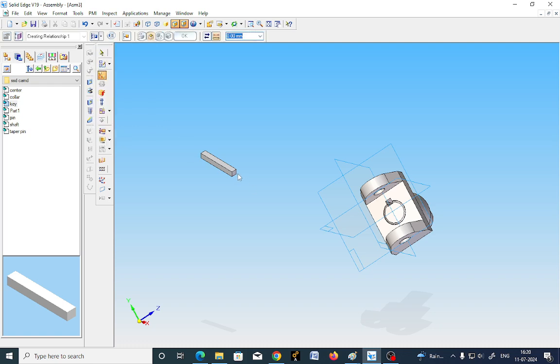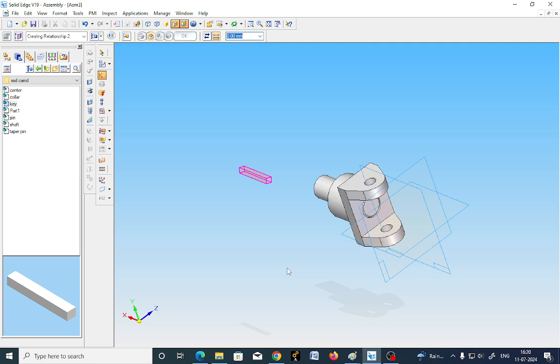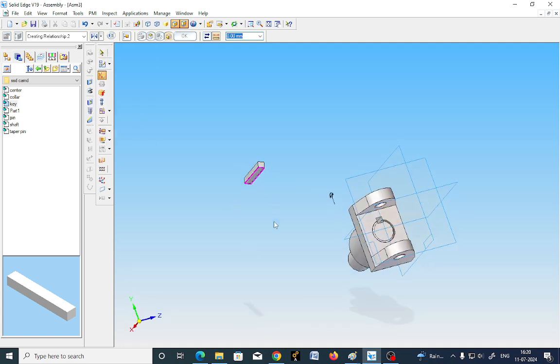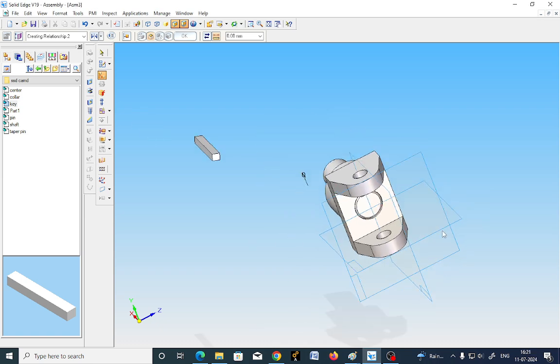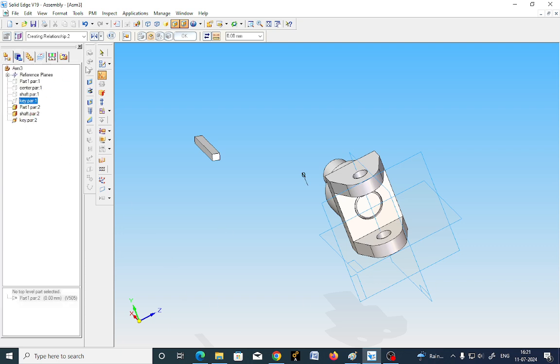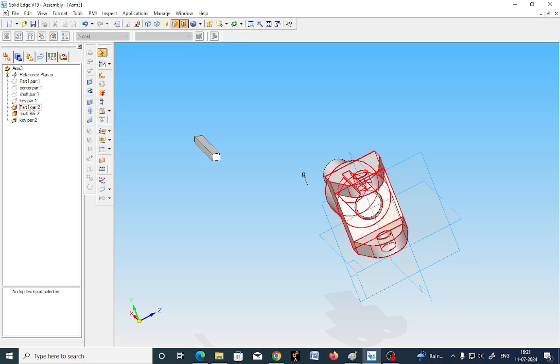Go for planar alignment. Right. Next, again you go for mate option. Bottom surface has to mate. Otherwise you do one thing, again you can just go for hiding this part also.